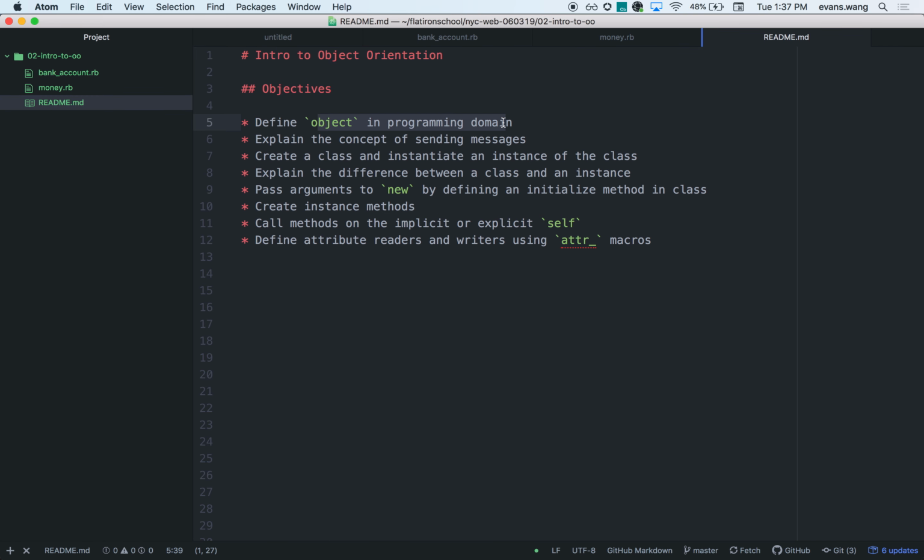I'm not going to read this to you and mock your intelligence, but the main thing here is that we're going to talk about what an object is, and then differentiate between an instance and a class method or these variables. Then we'll talk a little bit about what this keyword self is. Cool? Any questions? It should be pretty straightforward.